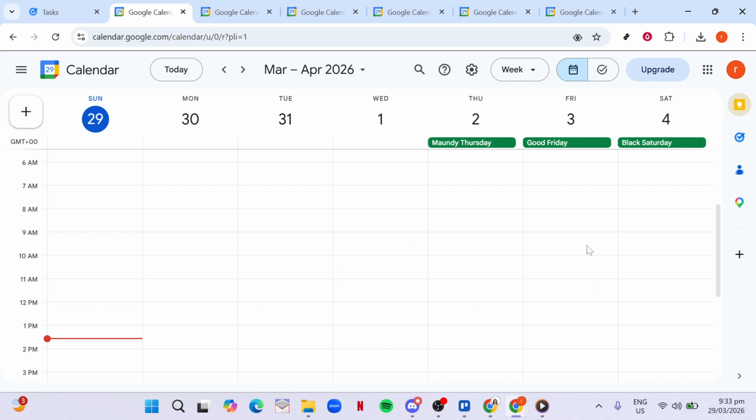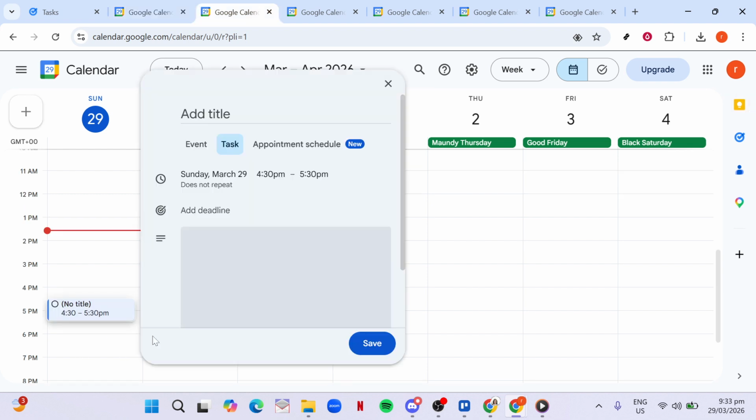Simply click directly on that empty space. As soon as you do, a small pop-up window will appear. By default, Google Calendar usually assumes you're creating an event, but we want to turn this into a task instead. Look near the top of that pop-up and you'll see an option to switch from event to task. Go ahead and choose task.